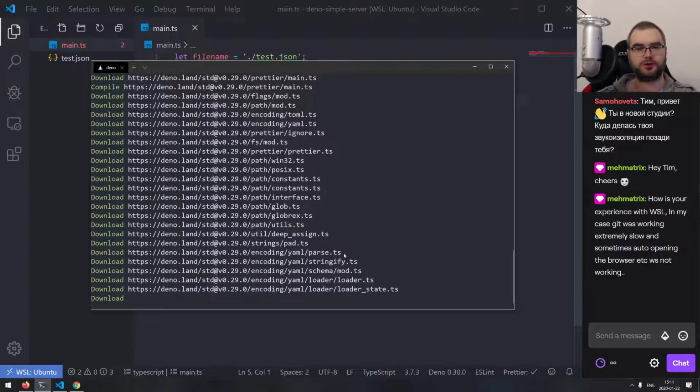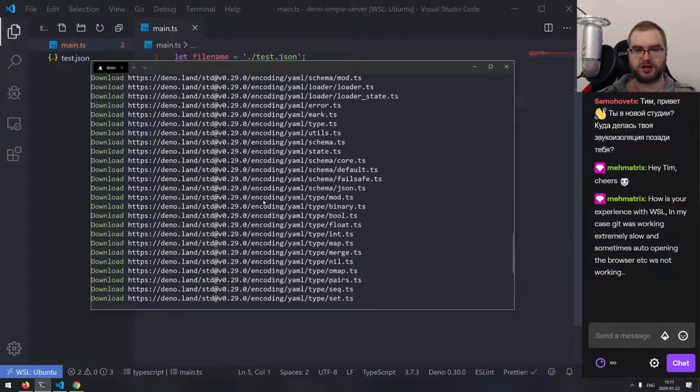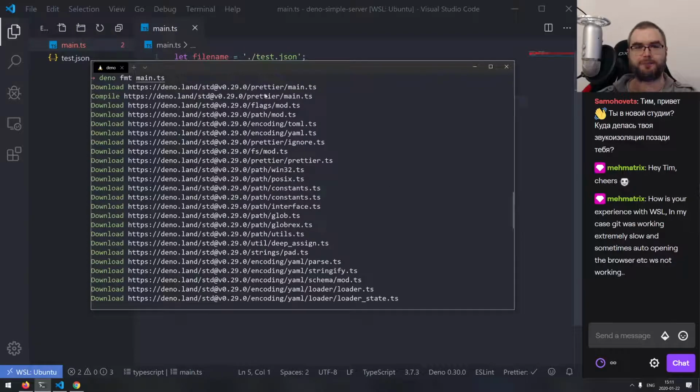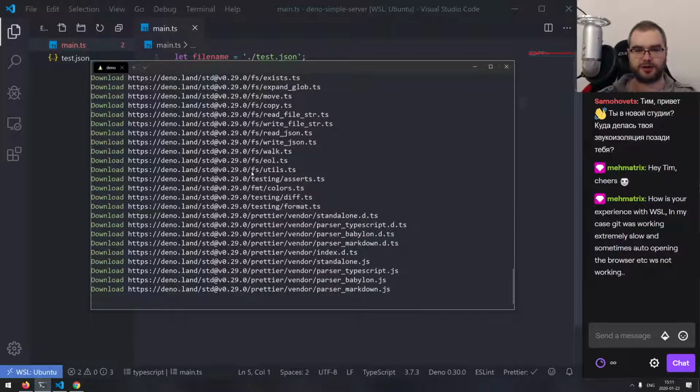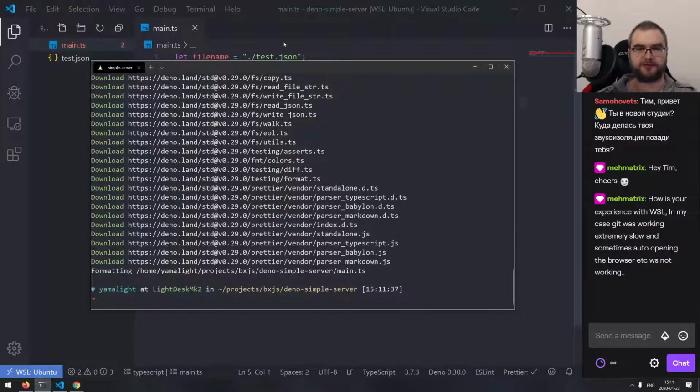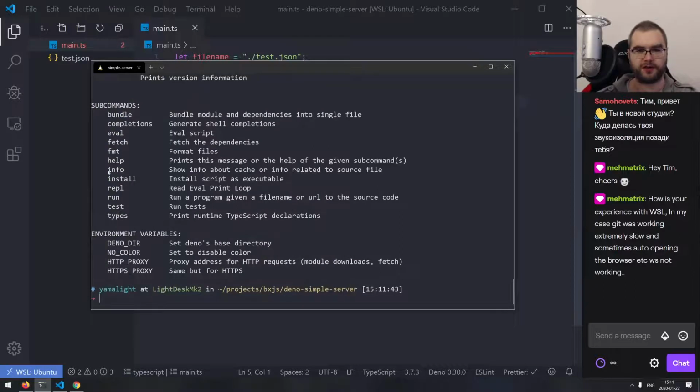Okay, so once you run the fmt, it literally fetches prettier, I guess. Yep, that was prettier with a bunch of dependencies. And it formatted the file. I mean, obviously nothing changed that much, but it's kind of nice. What else do we have here? We got info about cache-related source.